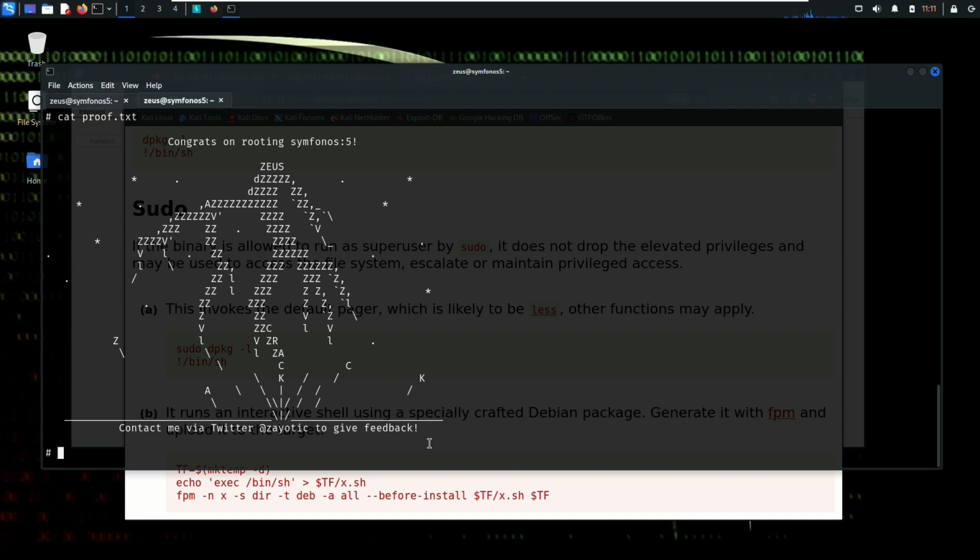Congrats on rooting Symfonos 5. Contact me on Twitter. Anyway, that was it, and we have completed our Symfonos 5 machine and got successful root access of it. So I'll see you in the next video of the series.